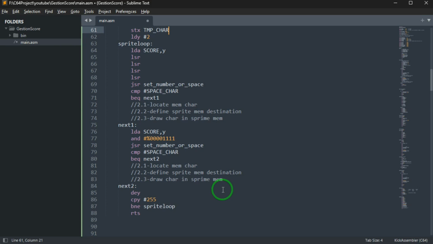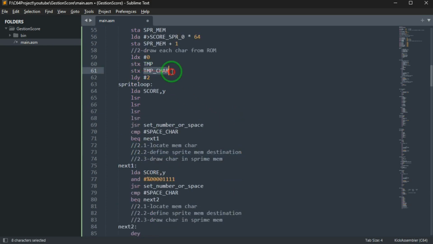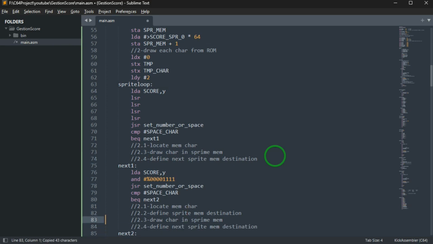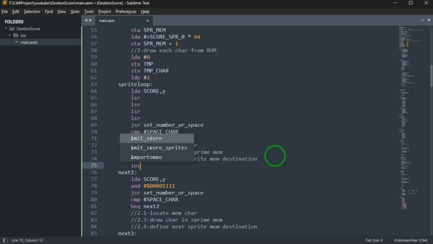And so now, we're going to define, based on that, the position in our sprite. And so since we defined the initial position at the very top, we're going to define the next position here once it has been drawn. So we increment tmp_char.